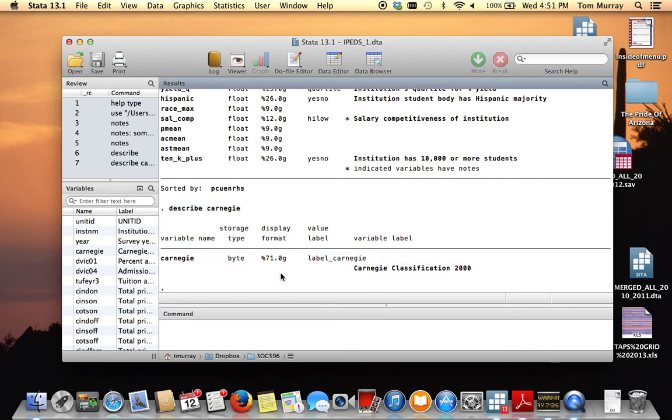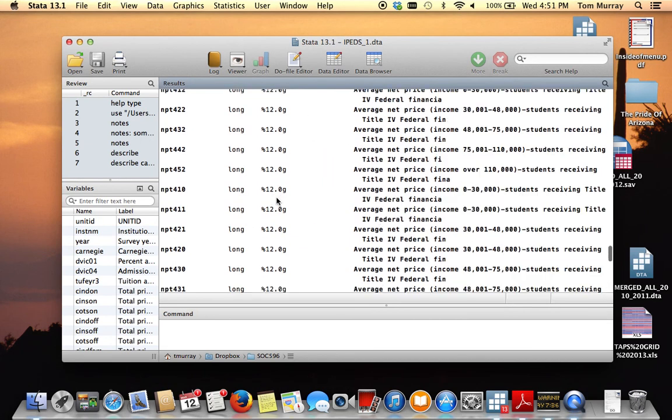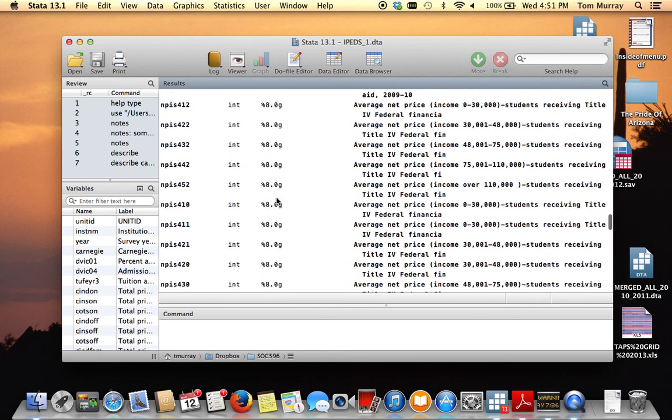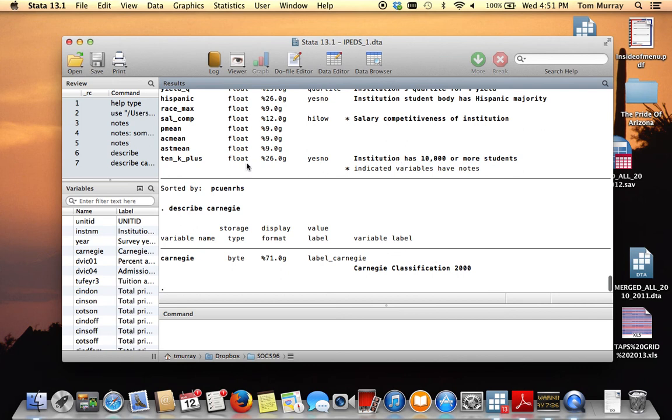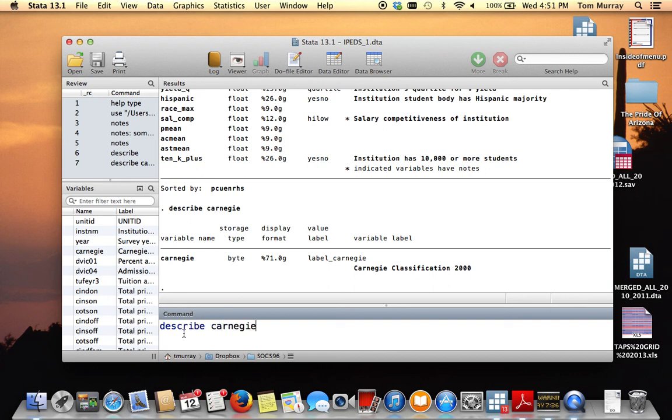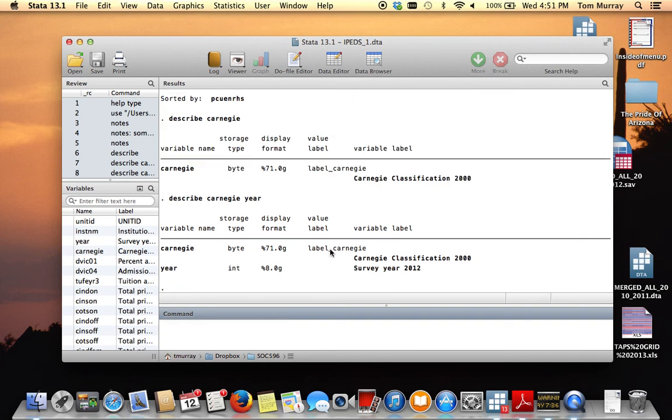Now, you can see this might be helpful because if you have a data set that has a lot of variables, describing the entire data set gives you a lot of information. If you just want to know about one particular variable, you can do that. You can also do a series of variables if you wanted to. So maybe we wanted to look at Carnegie and year. We can get both of those things in a limited list so that we're not listing every single thing that we have.